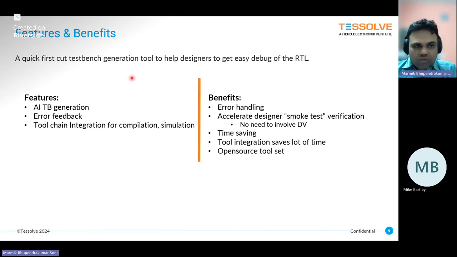So what are the benefits of this kind of tool? It handles the errors by itself for the basic test bench. It accelerates the designer's basic smoke test kind of verification. It does not require going to the DV team every time to get the RTL checked. It saves a lot of time compared with writing a complete test bench and correcting it again with the error log. The tool integration saves a lot of time.